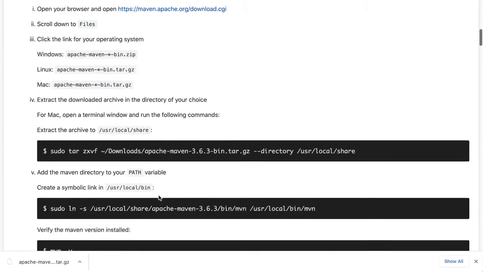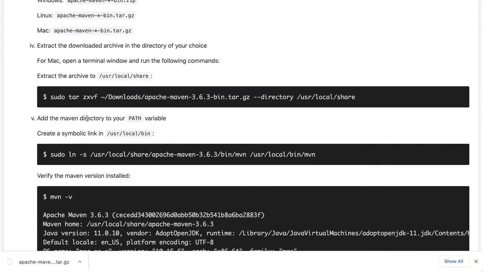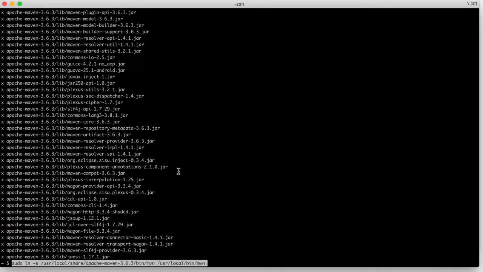All right, so the next thing we want to do is add it to our path so we can access it from anywhere. So in Linux and OS X, you can create a symbolic link, and Windows has something similar. So we're just going to copy this command, and we'll paste that into the terminal window as well.